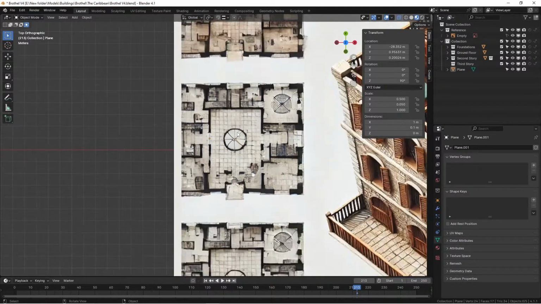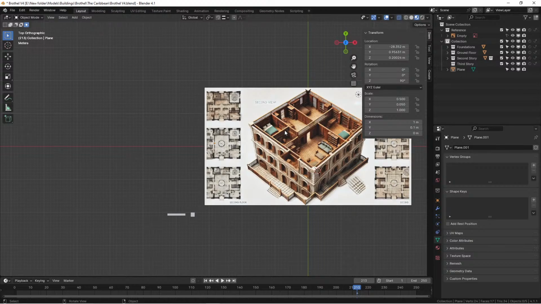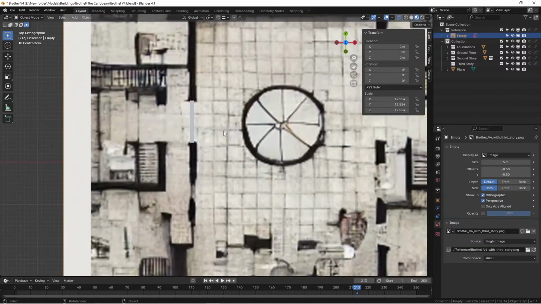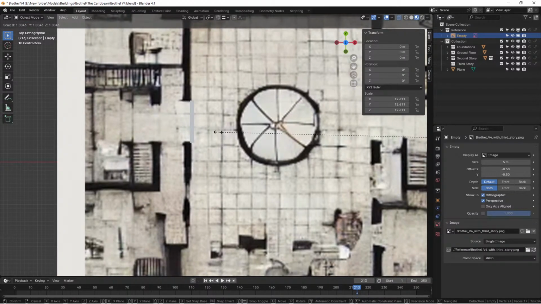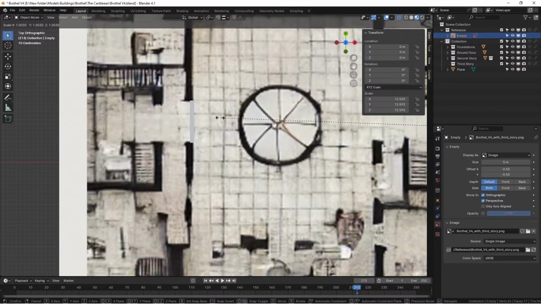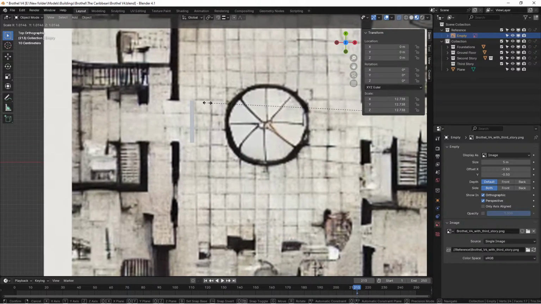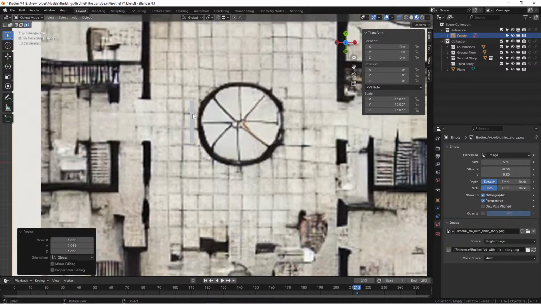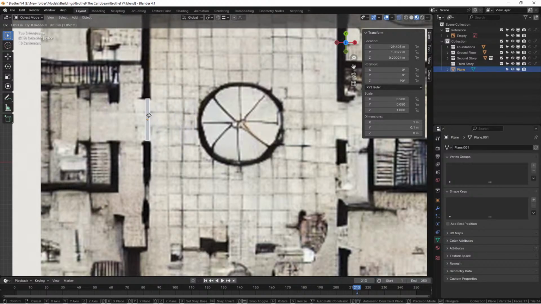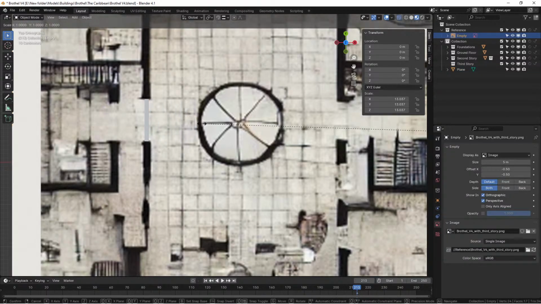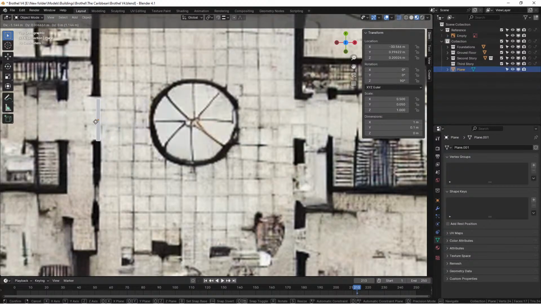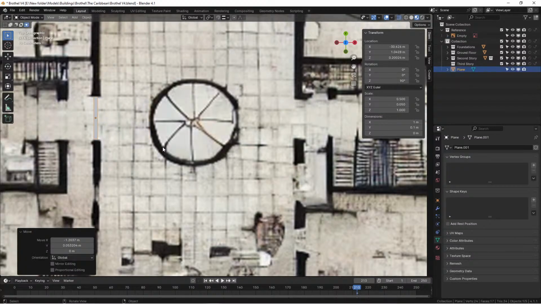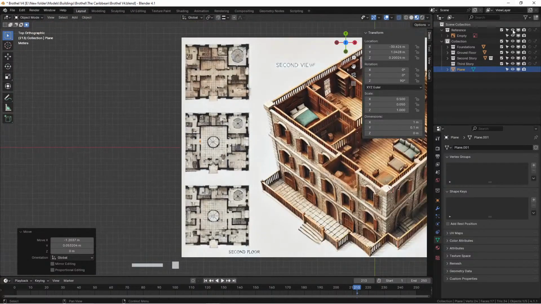So you can click on it. Scale. And G. Scale. And G. Right, so that's about a meter. Cool. So that's it there. So we lock that in.